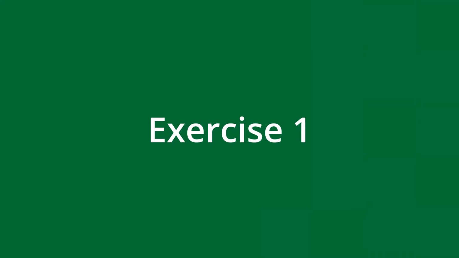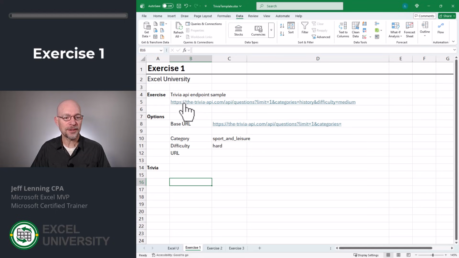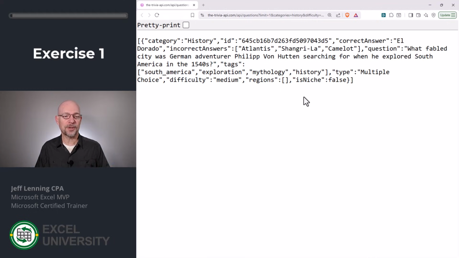Exercise 1. There's this API endpoint that provides a basic trivia question. We can open it in any browser and we can also get it imported directly into Excel. First, let's open it in my browser. I'm just going to click this link. Okay, this is what's returned, and this is returned in a JSON format. To get this directly into Excel, we're going to use Power Query, which is really good with JSON.